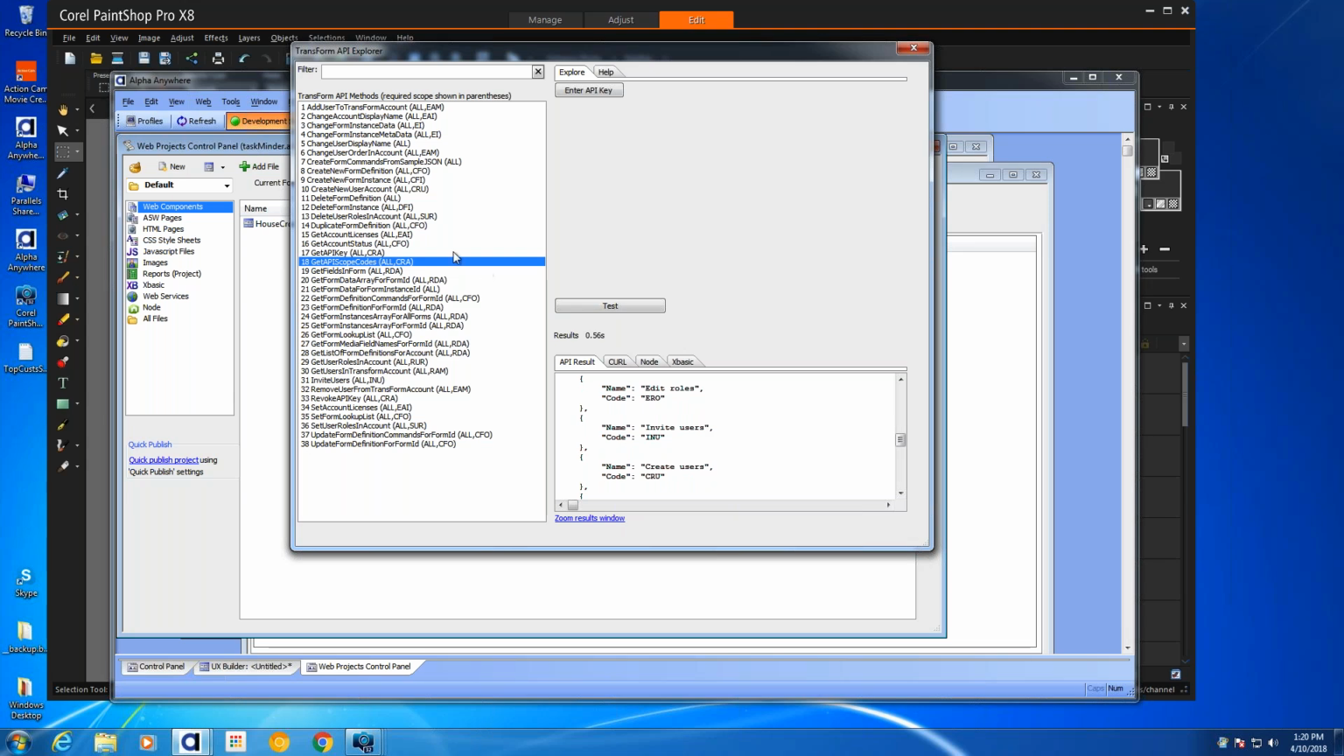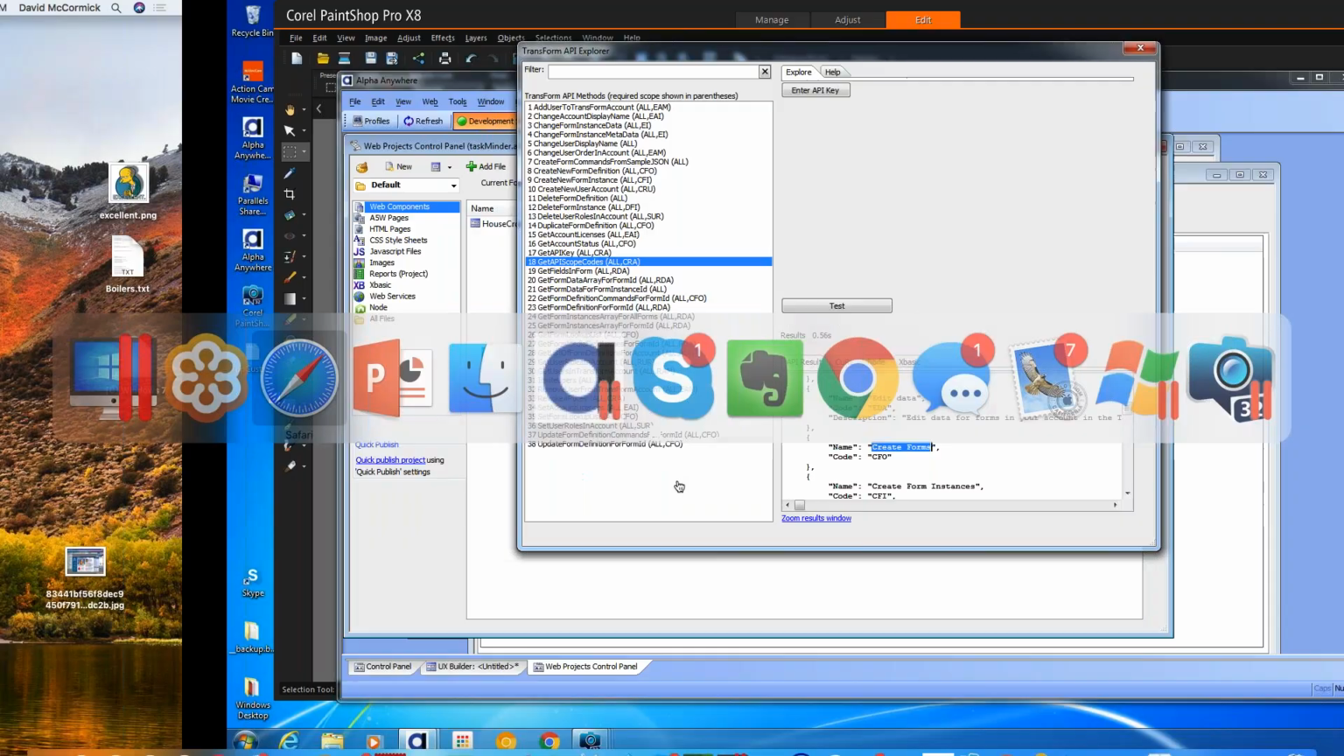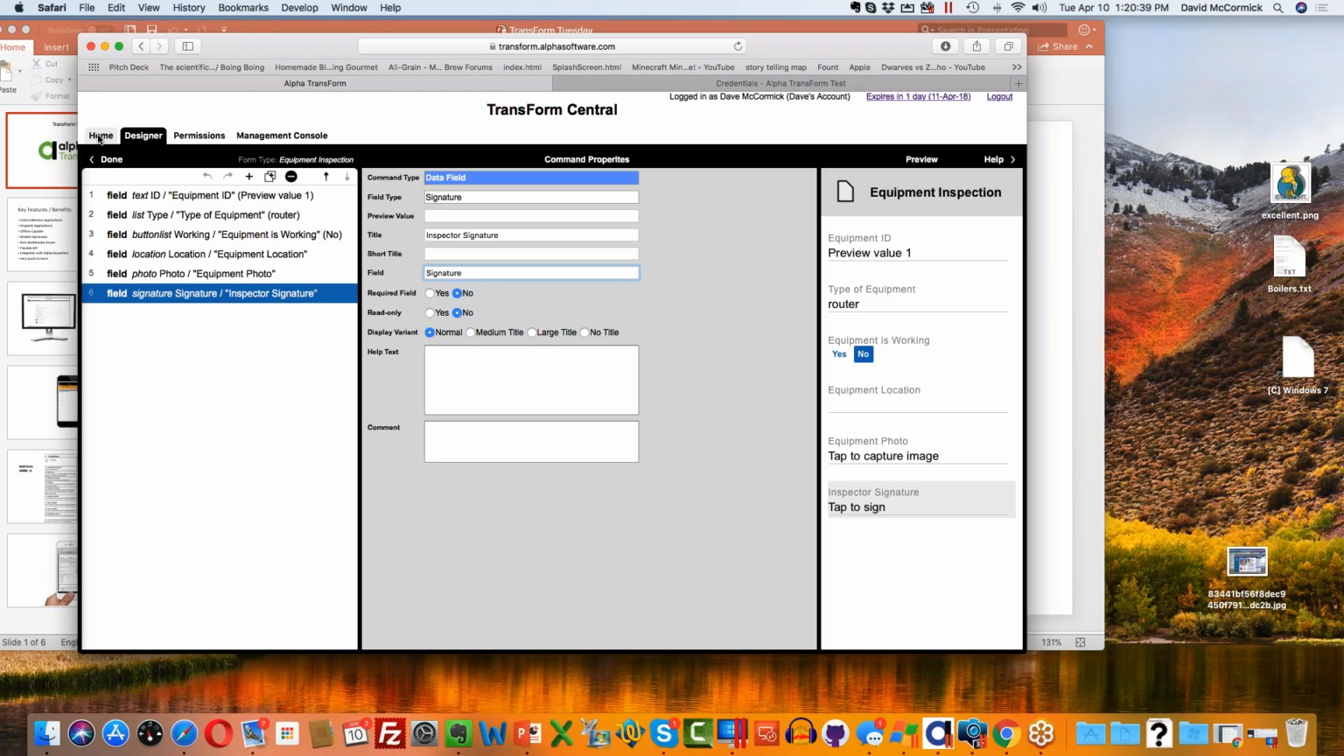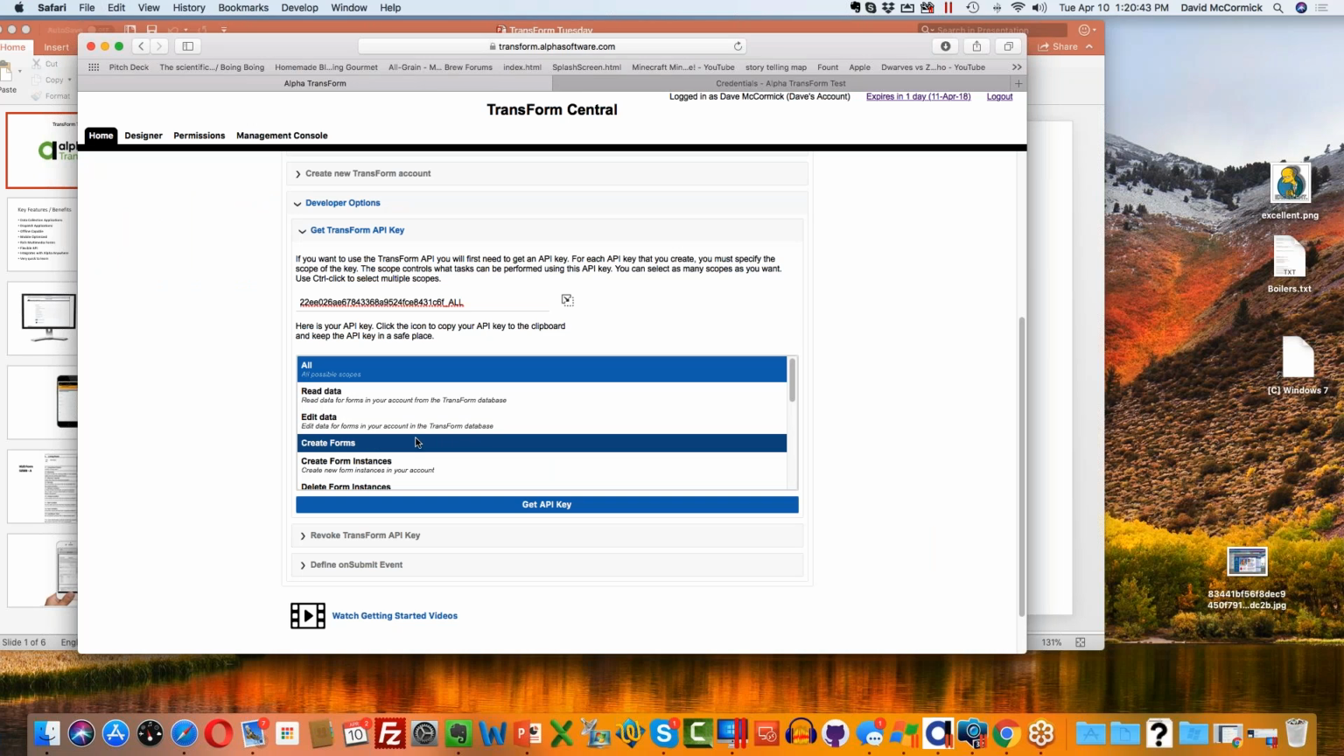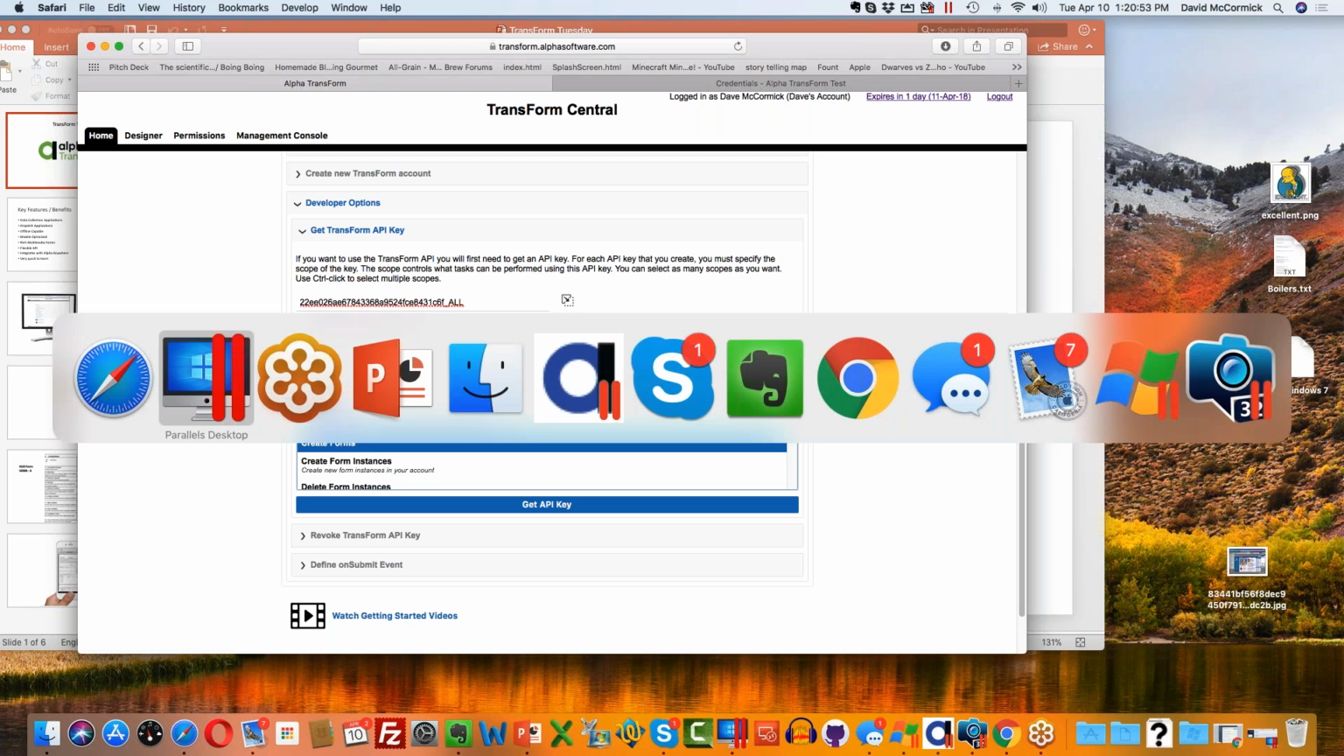Now, for example, let me find an example here. CFI, CFO, here's CFO, create forms. So that's create new form definitions, CFO. The name is create forms. And so if I go back into TransForm and I want to create an API key, I will see create forms is one of the permissions that I'm allowed to set. So that's the Rosetta Stone between TransForm Central and Alpha Anywhere when it comes to those codes.